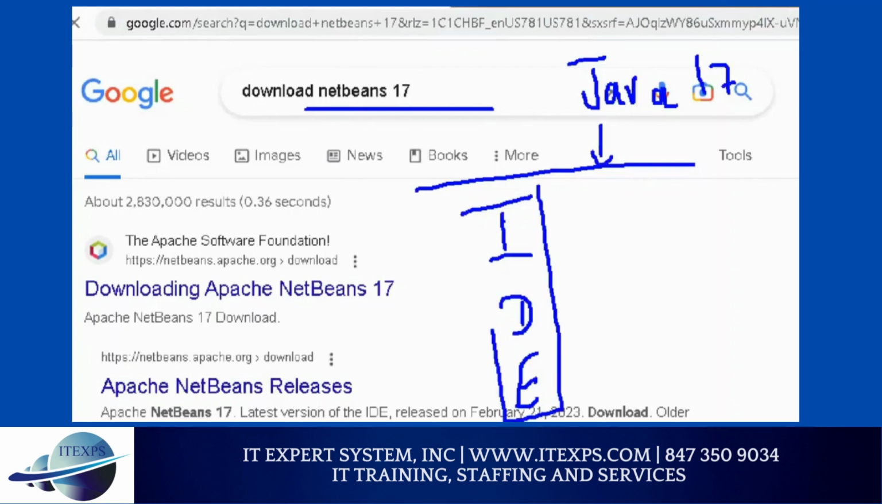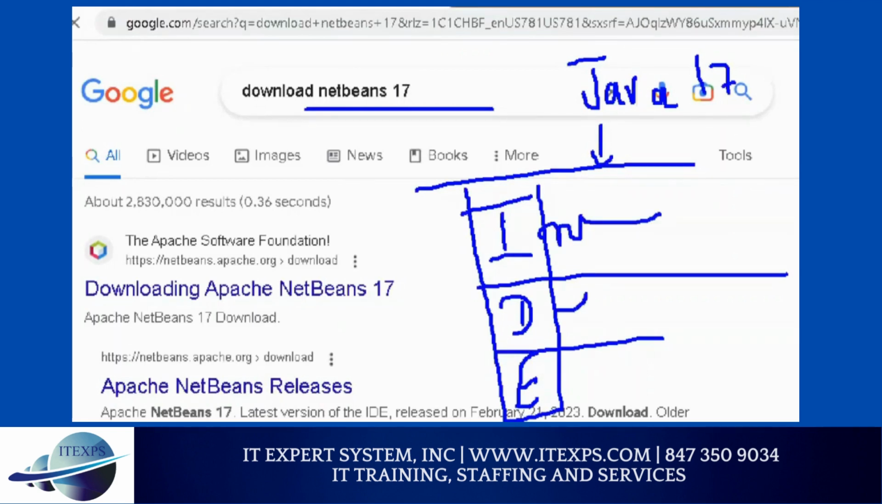Now you ask, what does IDE stand for? IDE stands for Integrated Development Environment. In interviews, people will ask multiple questions. One question is, how many IDEs do you know? If you just know one IDE, it will not be enough. You need to know multiple IDEs.